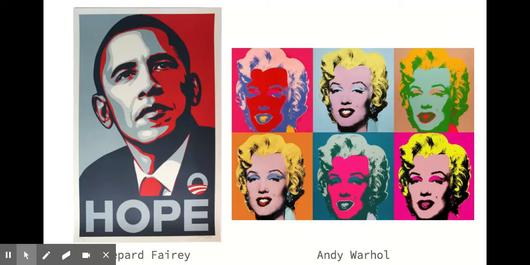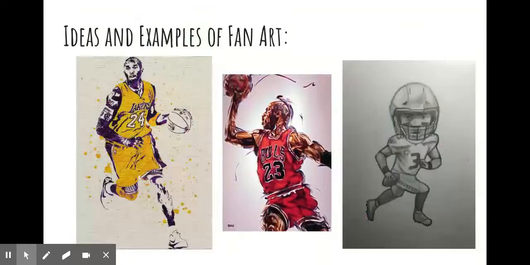These are the two artists that we studied in class, Shepard Fairey and Andy Warhol, and they were both early artists in the genre of fan art, because Andy Warhol was famous for painting celebrities and everyday objects in pop art, and then Shepard Fairey, who's much more contemporary, is also known for painting important figures in history.